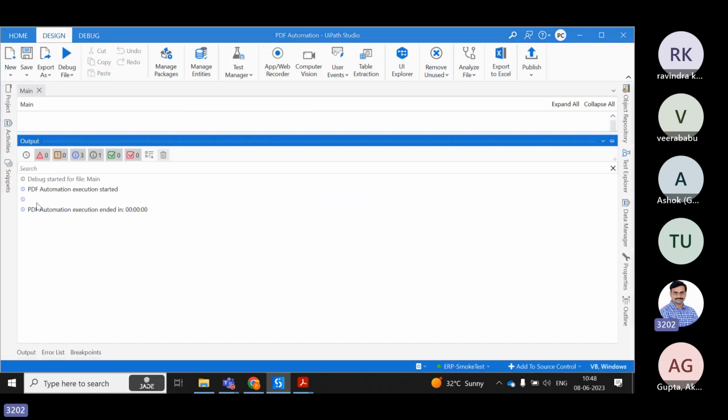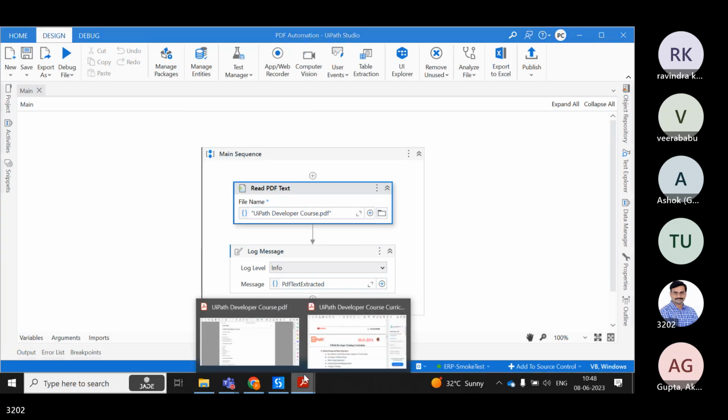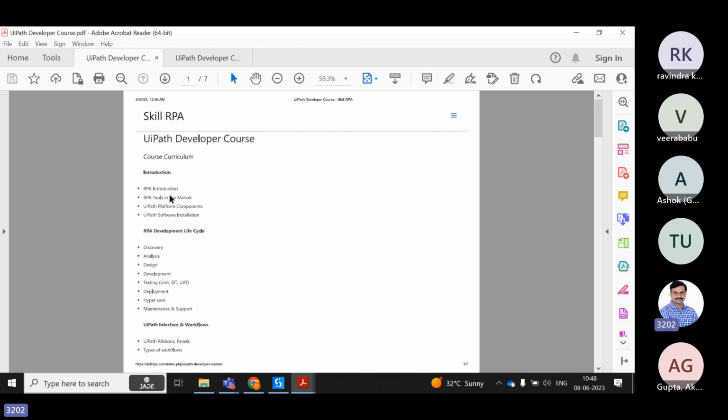You're not getting any text. Why? Because this is a scanned document. So now, guys, tell me, how can your UiPath code identify whether the given document is a scanned document or a digital document?